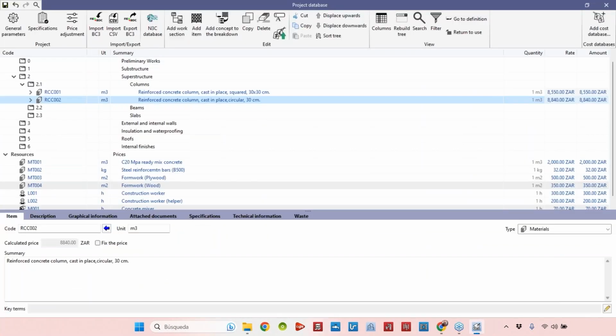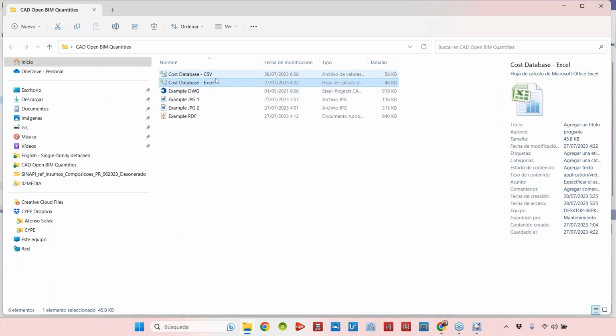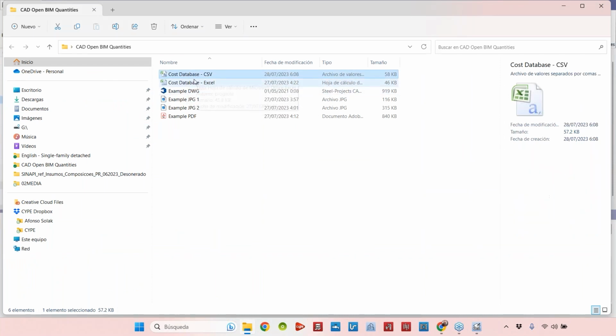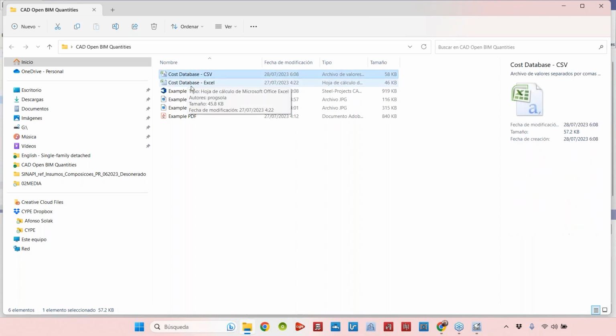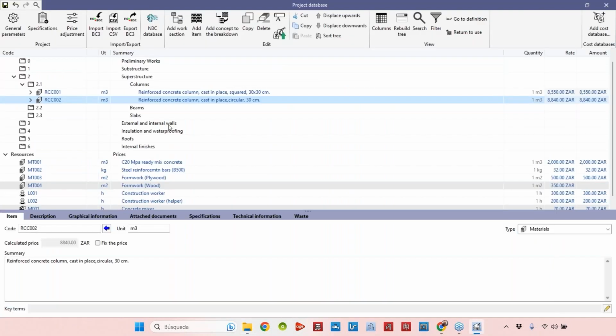Let's close it. And if we come back to the folder that we have, now we have the Excel file and the CSV file. We can see that the icons are a little bit different here. Okay, we'll import this to Open BIM Quantities now. So let's come back here to Open BIM Quantities. Let's open using this option here.